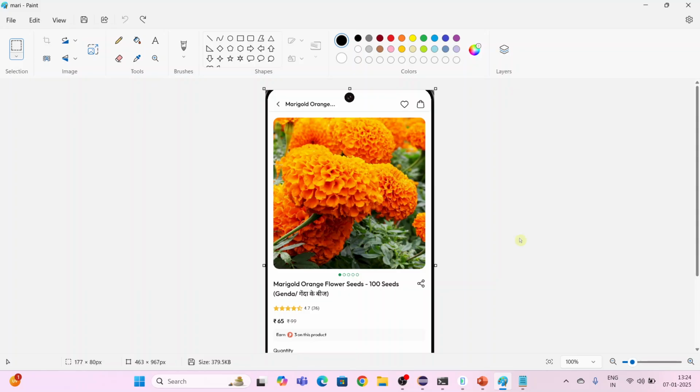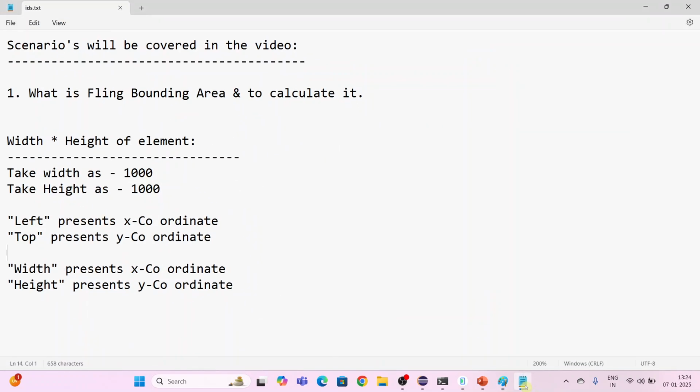We should know exactly what the top left corner is. Top left, width and height. This is top left, this is width and this is height. Basically, left represents the x coordinate and top represents the y coordinate, and width represents the x coordinate and height represents the y coordinate.